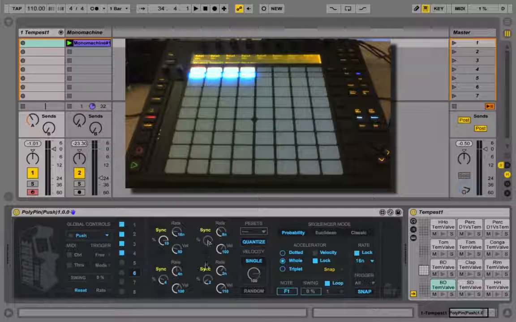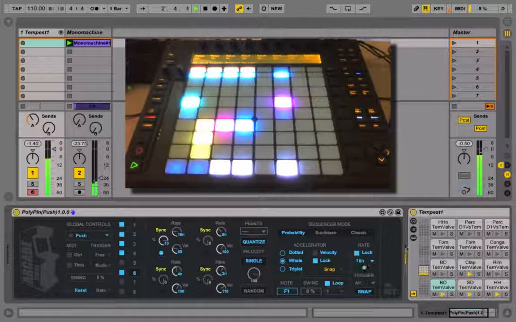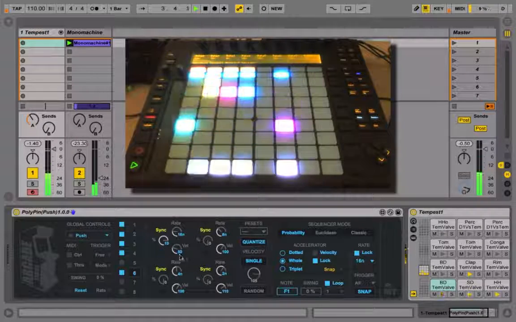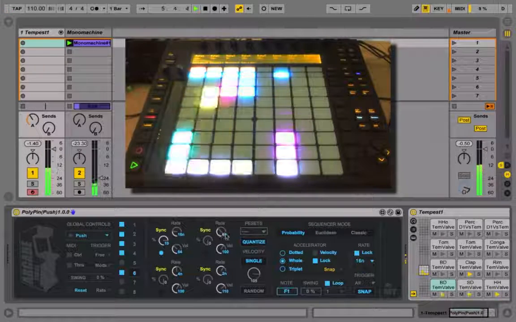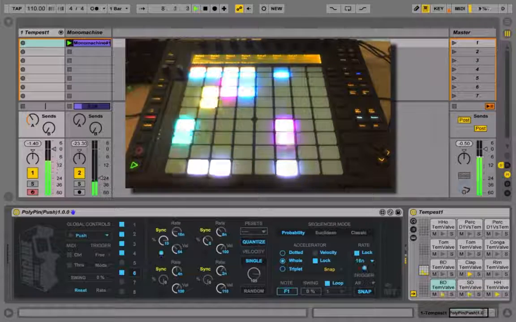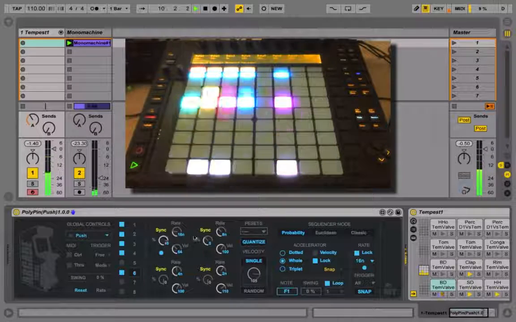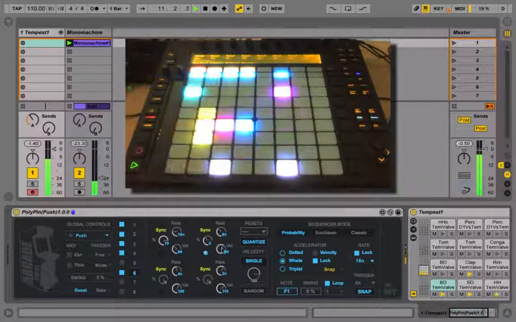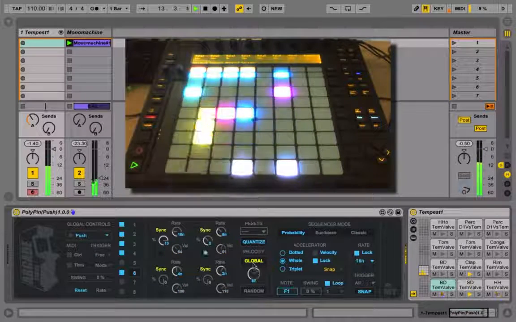If we had no chance on any of them other than the first one, then this would just play at 16th notes. But by having different intervals and chances, so we have a chance of 10 here, chance of 5 here, separate velocity control for each one, or you can have global velocity.